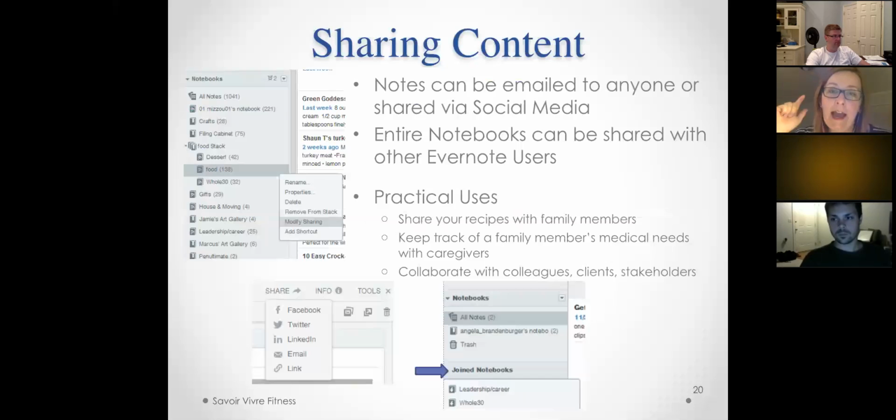Sharing content. As you start to build your team, this can be really, really powerful for you. Sharing content only comes in with some of the premium accounts with Evernote. Evernote Basic is free, so you don't have to pay anything, and you get to have most of the functionality of what I've shown you here. I have almost 2,000 notes. I use it every day.